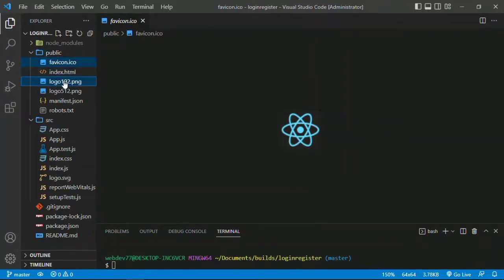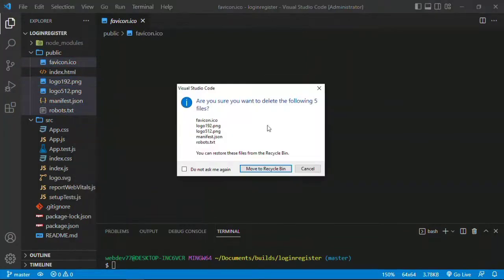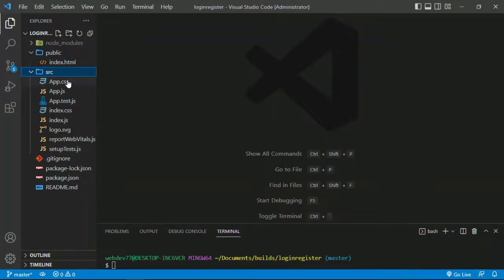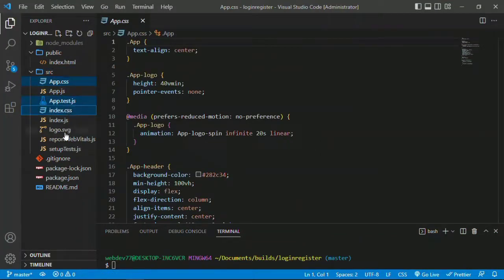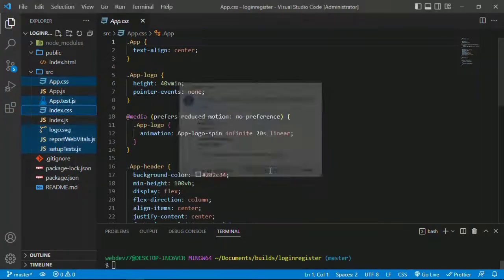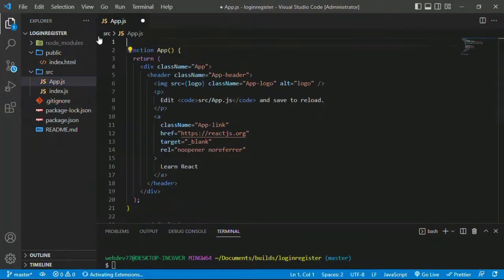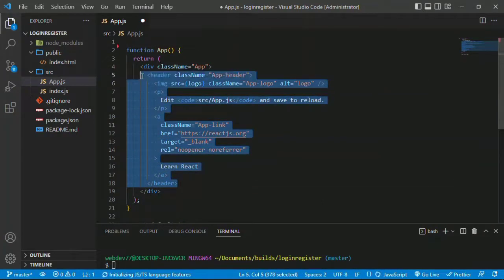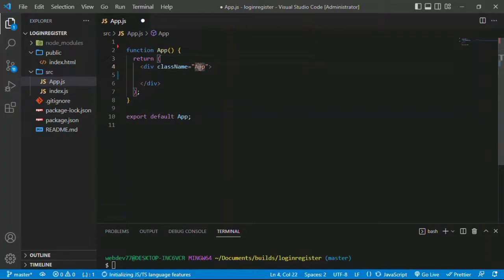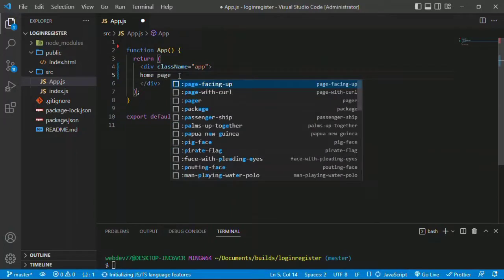And then here, I'm just going to get rid of some files, except the index.html. So delete this, move it to recycle bin. So in here, I'm going to get rid of everything, I'm just going to leave behind app.js and index.js. Just get rid of all these files. So in app.js, I'm going to delete these imports. And then here, I'm just going to get rid of these headers. And then here I'm just going to say app, save this, and then I'm going to say home page.